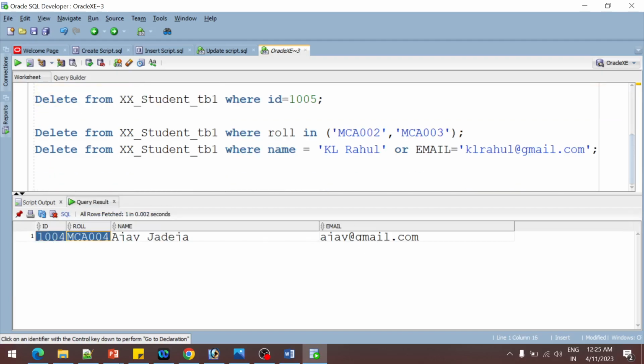This is the simple way we can use the delete command: how to delete data from the table and how to get the data back with rollback. Everything we have learned.